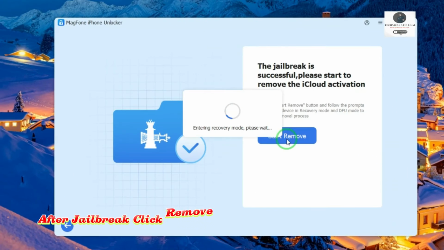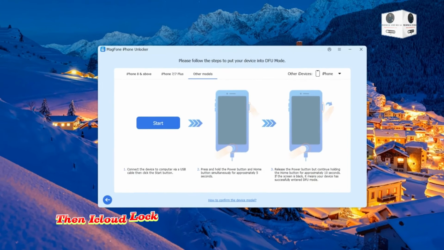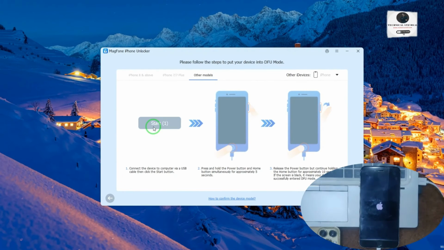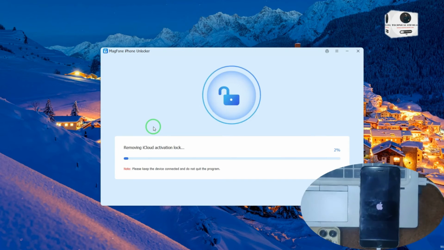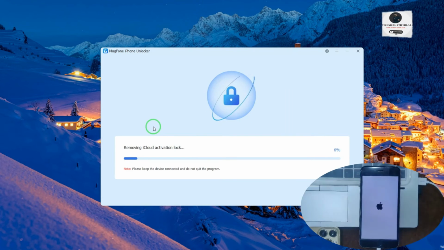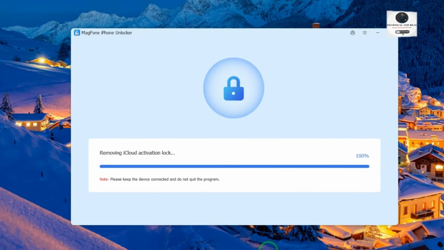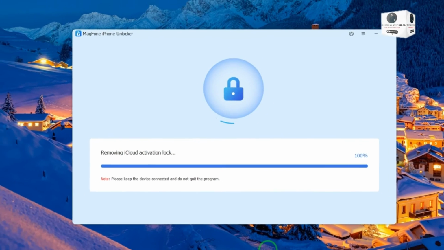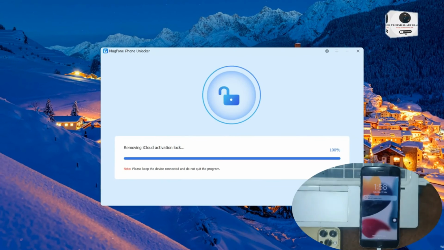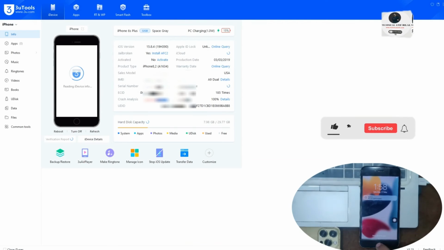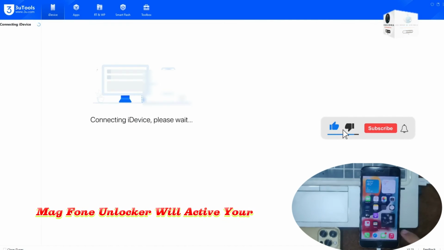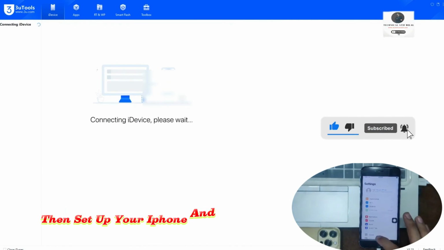After jailbreak, click Remove iCloud. Then the iCloud lock will be removed in a few seconds. MagFone Unlocker will activate your iPhone. Then set up your iPhone and enjoy.